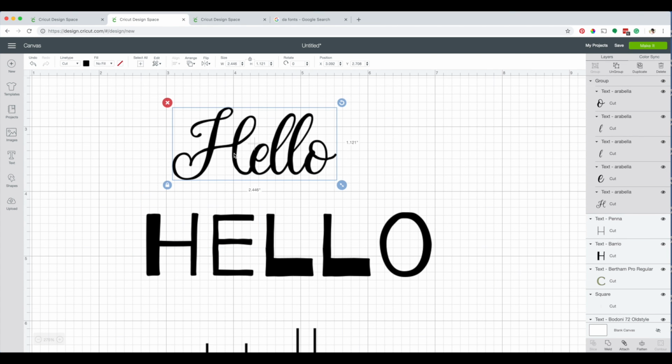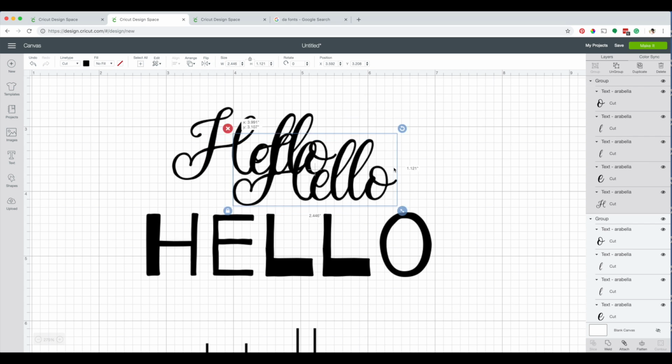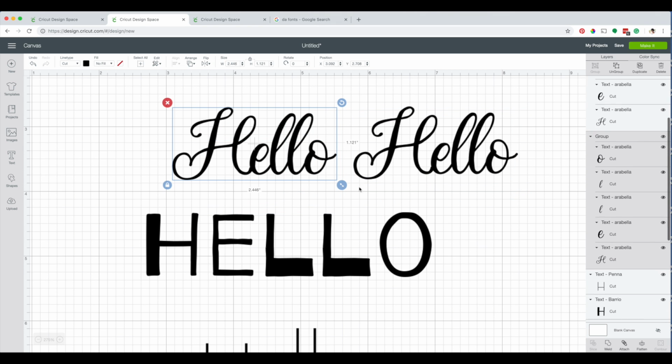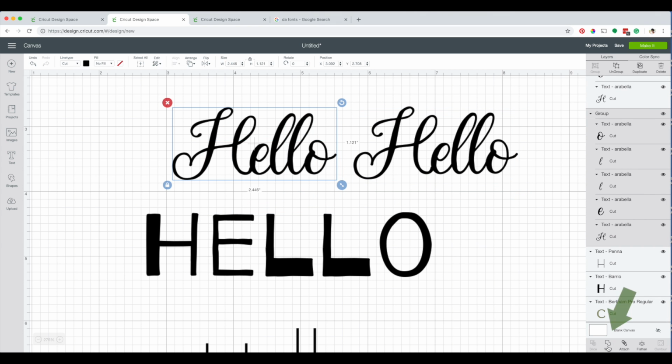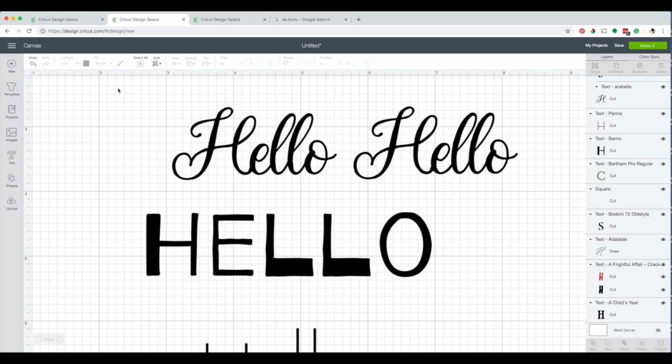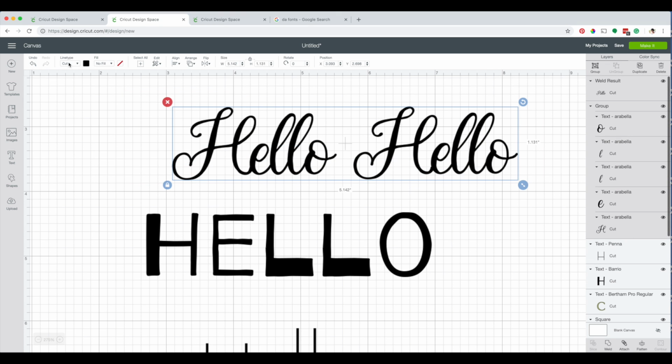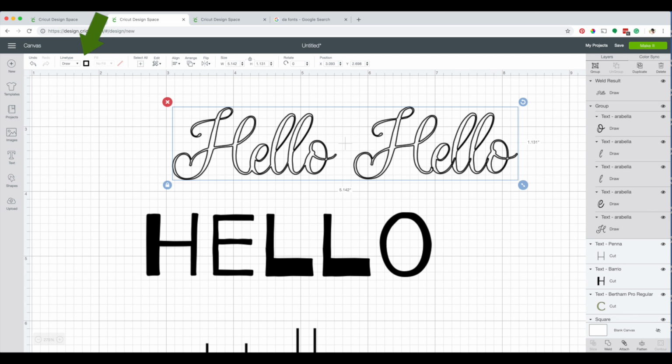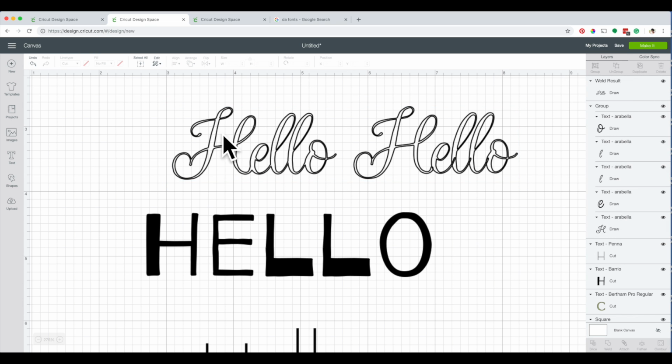Before sending the word to cut, draw, or score, it's necessary to weld it. I'm going to duplicate this word and weld this one. Select both words and press draw. As you can see, the word has been welded and is shown as one element. The other word that hasn't been welded yet shows as single letters that are overlapping.